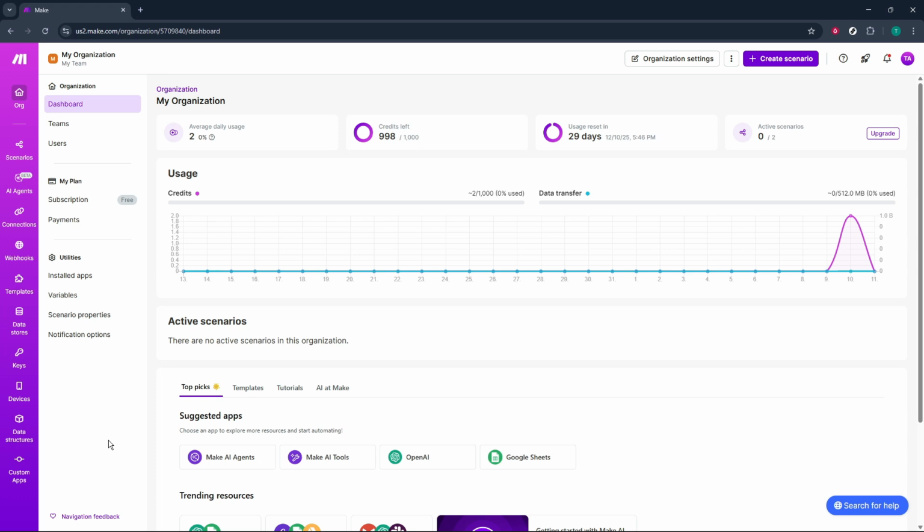Let's jump right in. To begin, you need to navigate to the Make dashboard. Ensure you're already logged into your Make account. The dashboard is your central hub, where you'll set up all your automation scenarios, essentially sequences of steps that will run automatically without you lifting a finger.